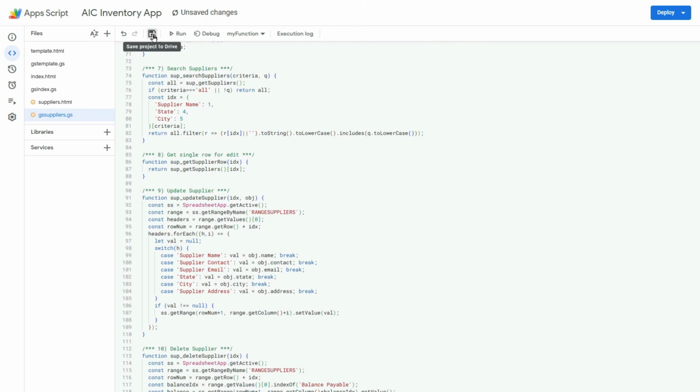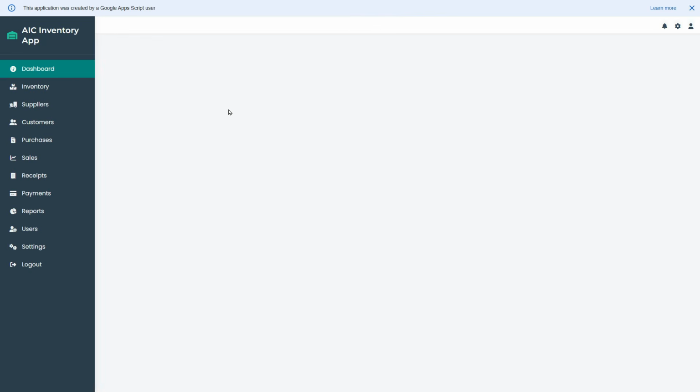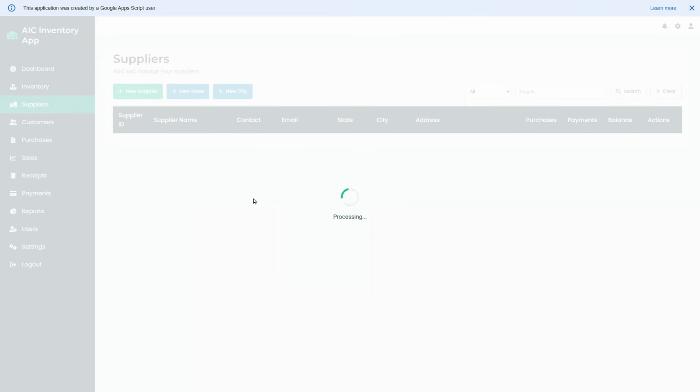Then click here to save the code and update the project. Now let's go back to our inventory management system and click the suppliers link from the sidebar menu to navigate to the suppliers page.